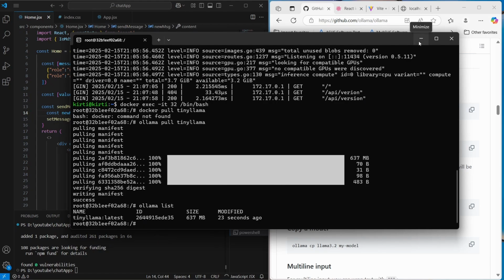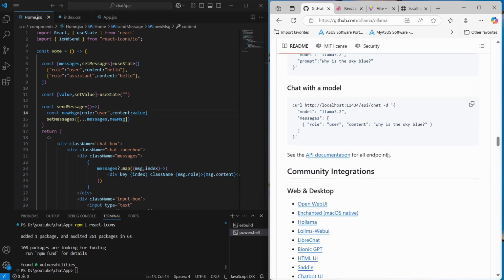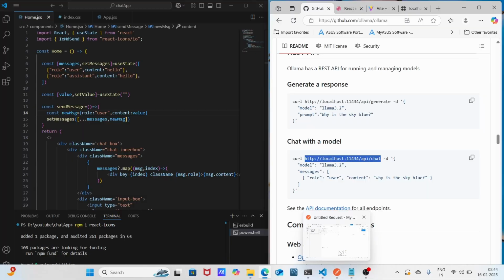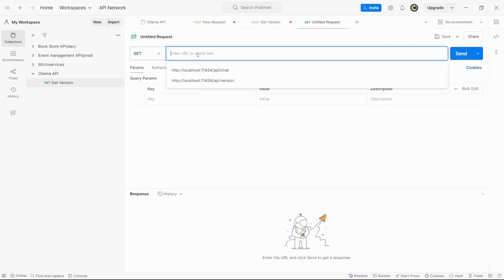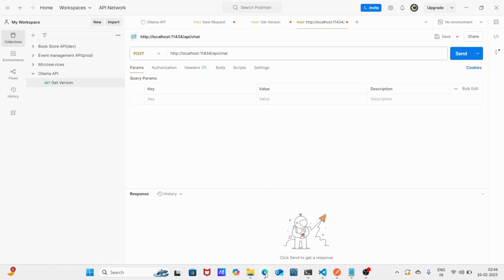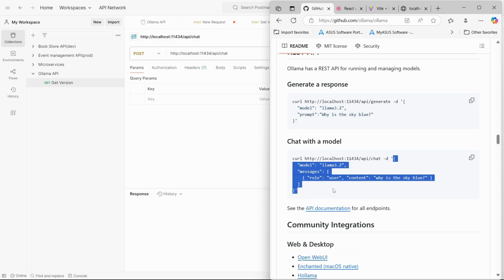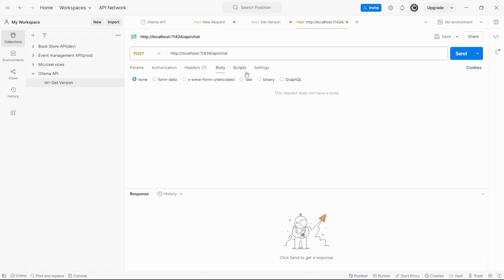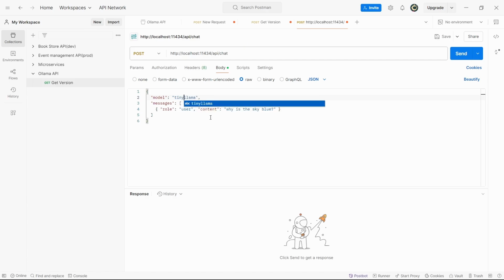Now next, this is a REST API. I will copy this REST API and we will test it on Postman. So I will open Postman, paste this and select the method POST. Let me copy the payload also. Go to the Postman body, click JSON, paste it here, and our model name is TinyLlama. Now click on send.